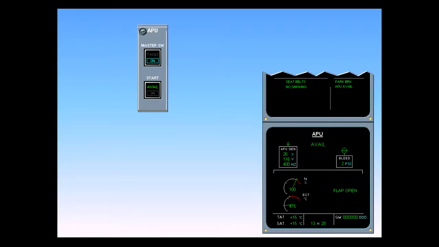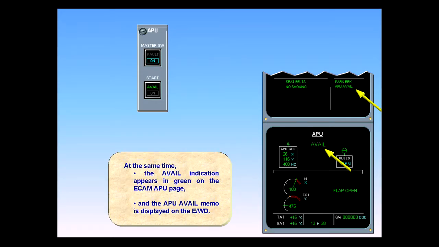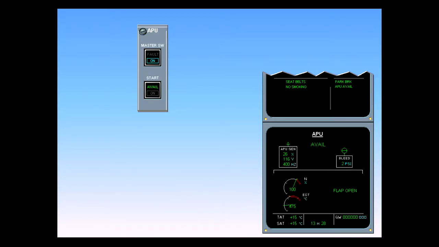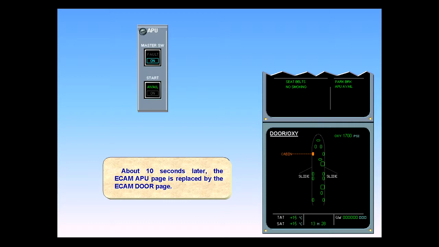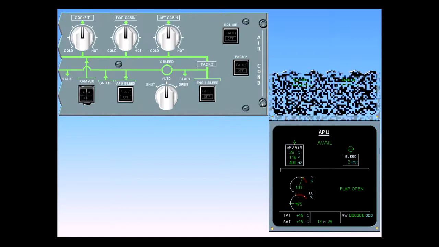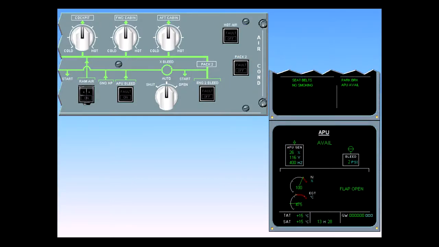At the same time, the available indication appears in green on the ECAM APU page, and the APU available memo is displayed on the engine warning display. About 10 seconds later, the ECAM APU page is replaced by the ECAM door page. For training purposes, the ECAM APU page has been recalled, and the air conditioning panel is also displayed.